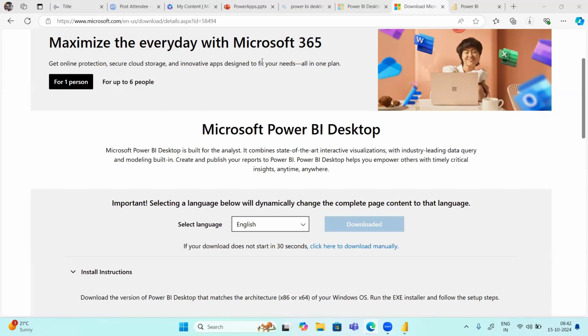Indrajit, I have one question regarding Power Apps. For custom apps and model-driven apps, do we need any coding other than the expressions? No, Prasanna, nothing will be required for that.